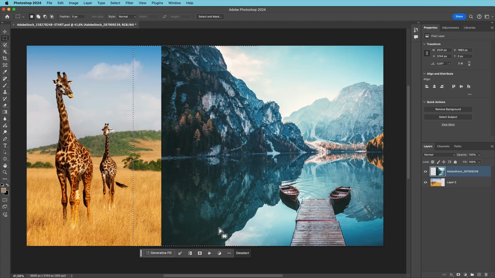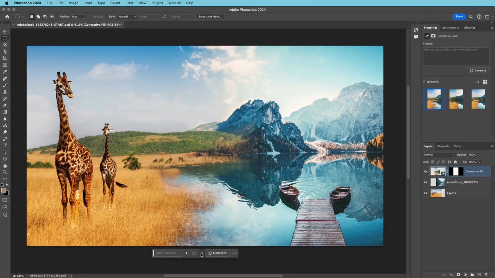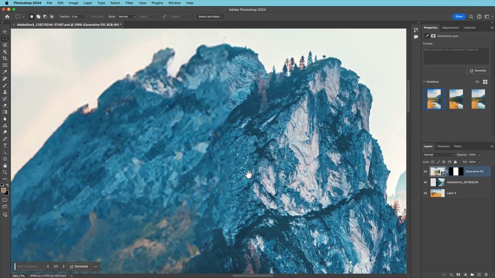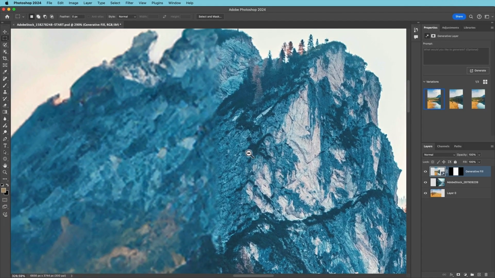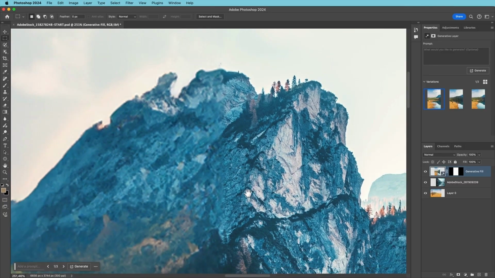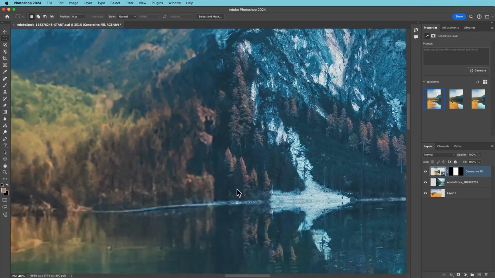When you generate large areas with generative fill, you might sometimes notice that the generated areas don't perfectly match the detail and sharpness of your original photo. Fortunately, there's an easy way to ensure that your generated areas blend seamlessly with your original image.